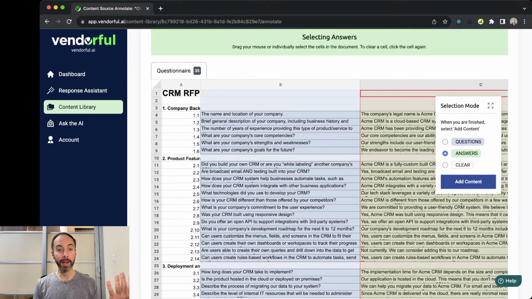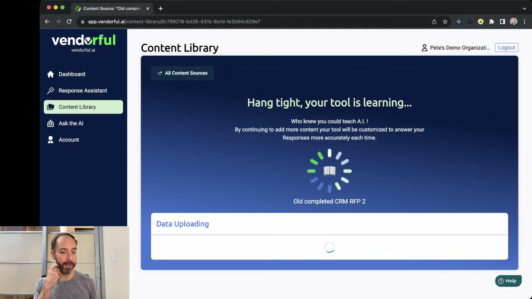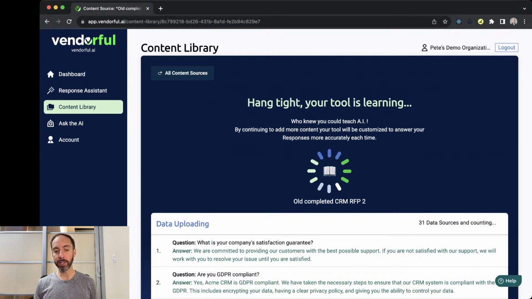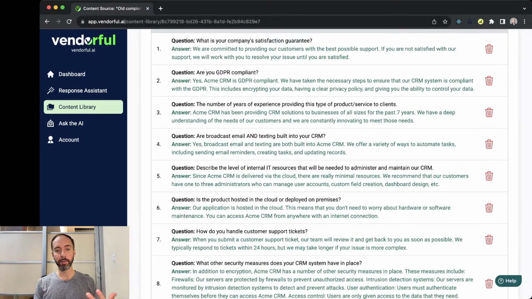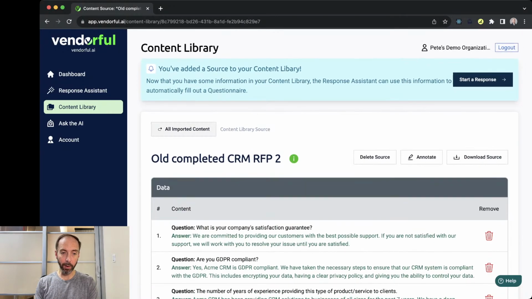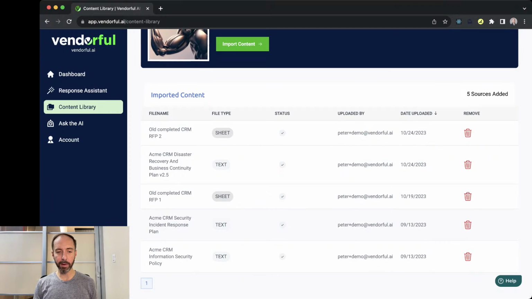So I've highlighted everything. If there were multiple sheets here, there'd be multiple tabs, and I can select additional sheets and add the content for all those different sheets. When I'm done and ready to add this to the content library, I just click Add Content, and it uploads all the information. And now all of these question and answer pairs are in the database, available to the AI to use for answering future questionnaires.